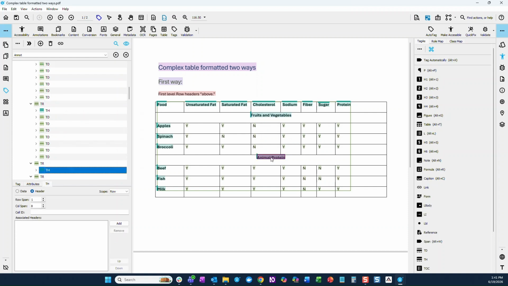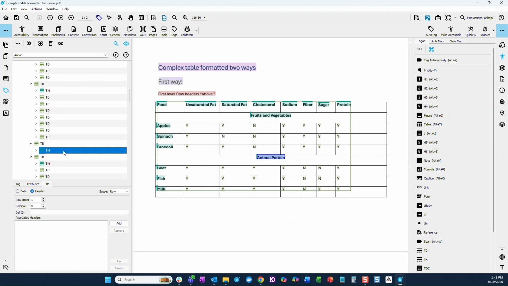And similarly for animal protein, I can select that on the page. It takes me to the TH tag in the tag tree. Again, the column span is set to 8, and the scope for the TH is set to row. So the table from a tagging aspect is good to go.